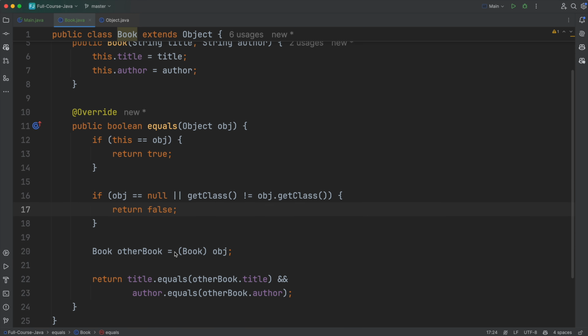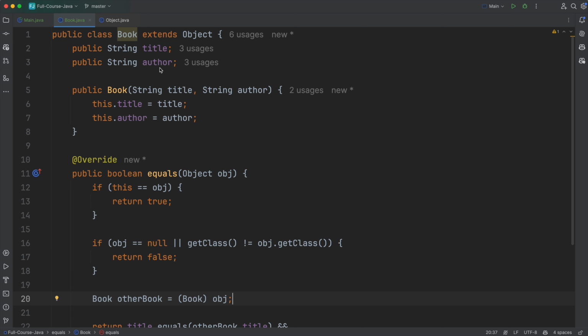Otherwise, we are casting the object that we have received for comparison with the existing object to, let's name it, otherBook, and now we are writing the logic for deciding in which case we consider these two objects equal. So for example, in this case, we want them to be considered equal if the title and the author are equal. Let's say that we have one more, right?